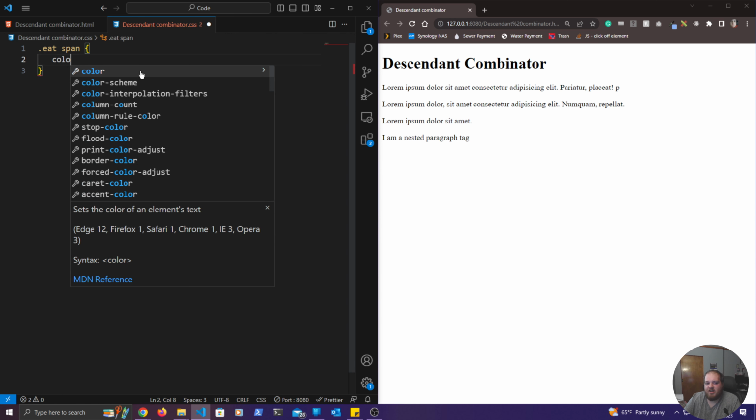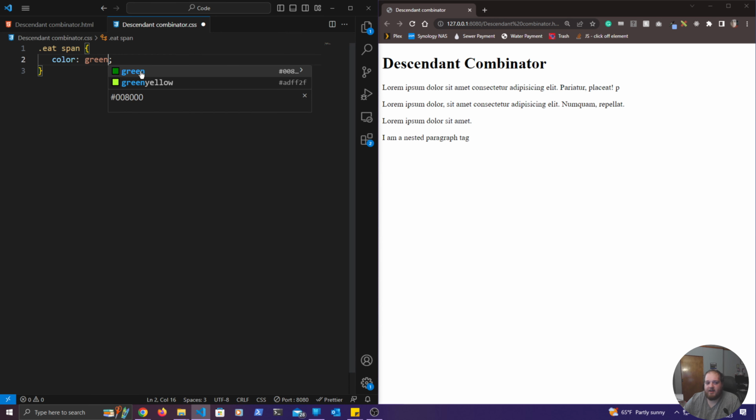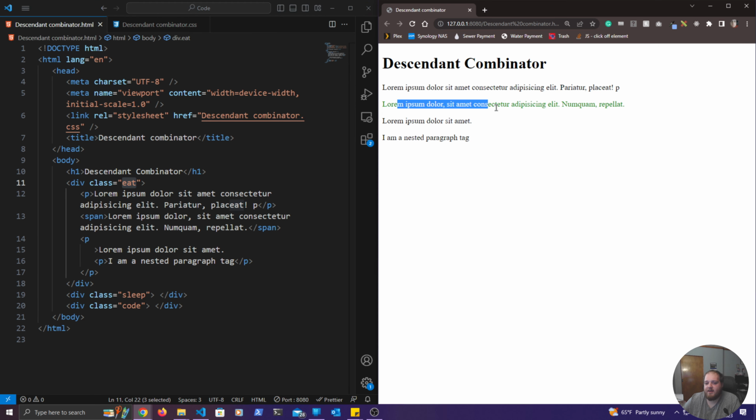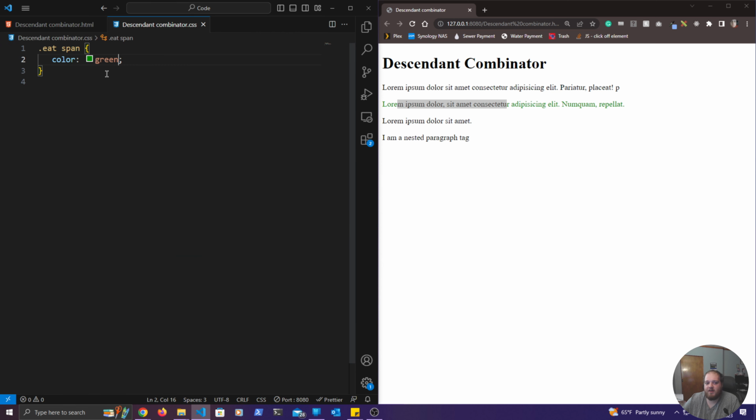Now let's change the color to, let's say, green, and we'll save that. Over here you can see only this one has changed its color to green. The rest of the other ones haven't been touched. And that's because this one right here is the only one that is currently inside of a span tag. Everything else is inside of a p tag, and we only selected the span tag.